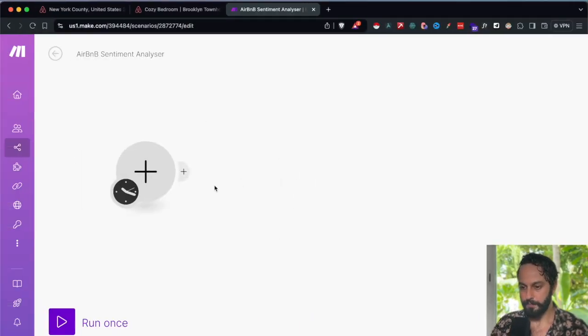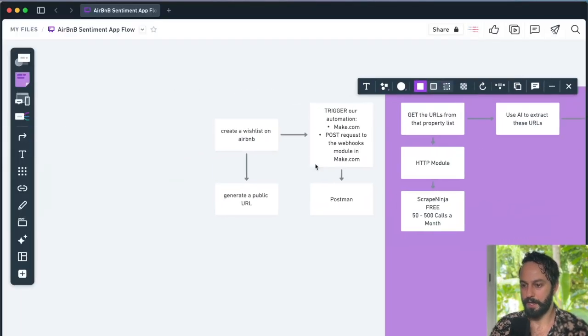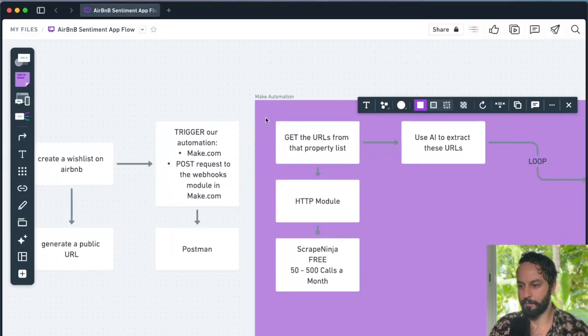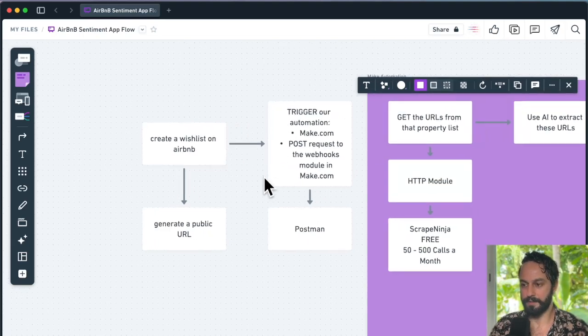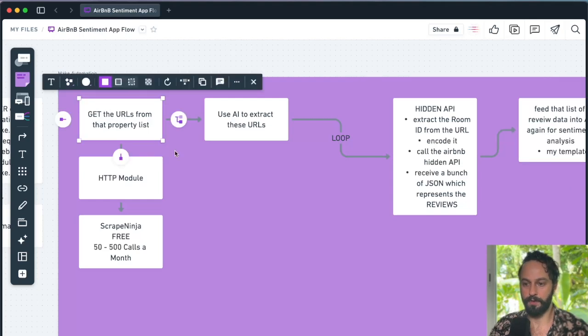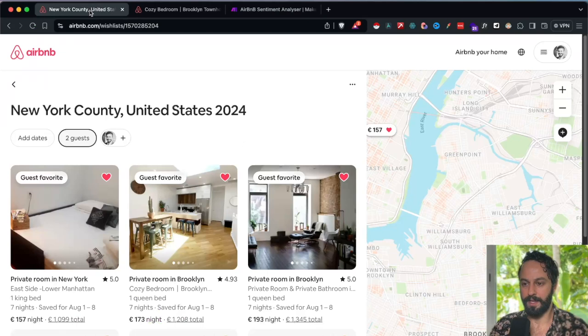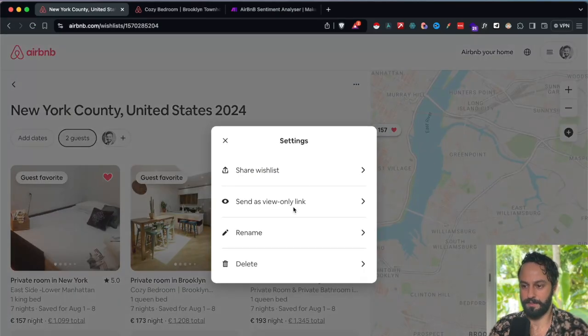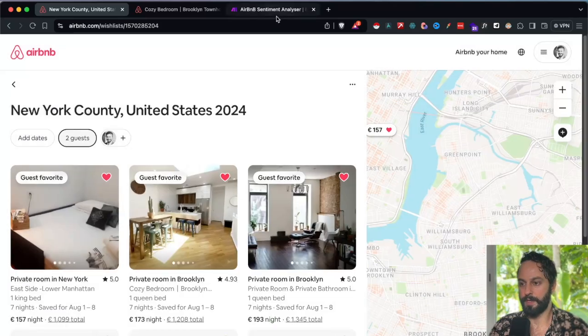So let's not concern ourselves with everything to the left of the purple box here, which is creating the wish list and the triggering. We'll come back to this later. So let's just start with the Make automation, which is step one, which is basically getting these URLs. So like, how do we get this nice share URL? So let's jump in and build it.